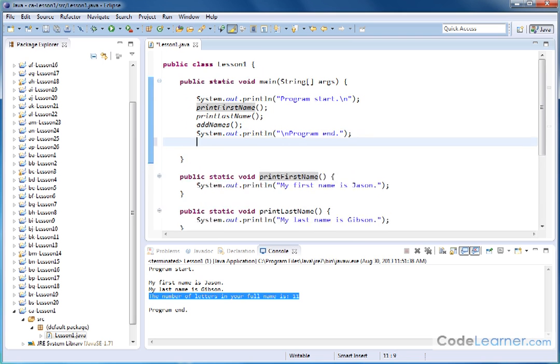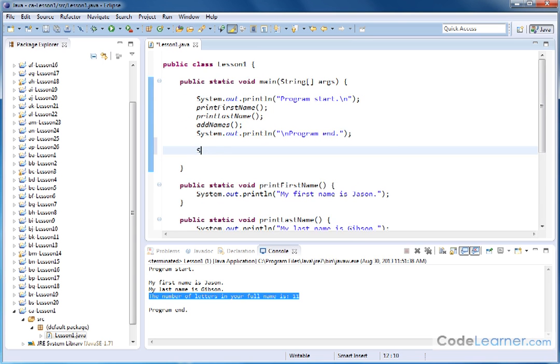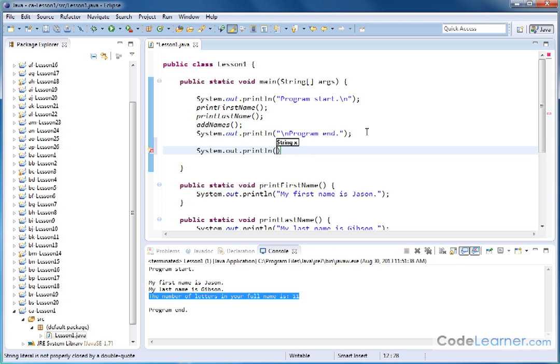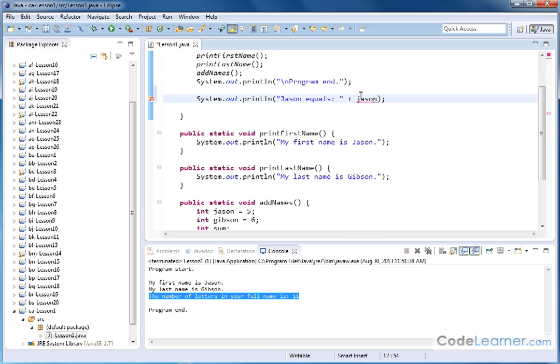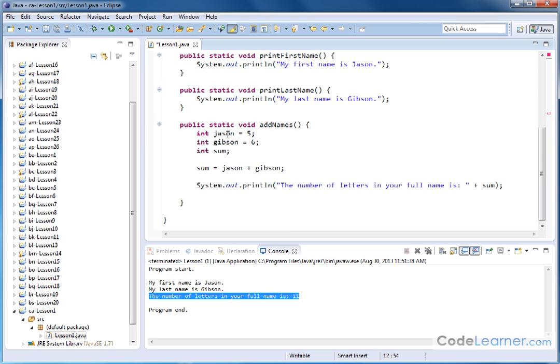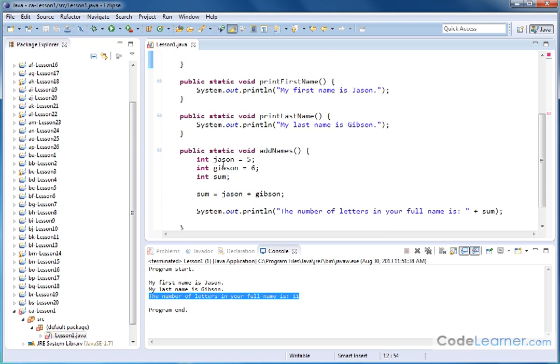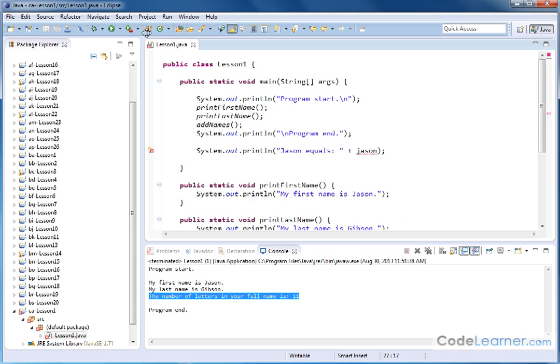Let me go back up to my main method, and if I do system.out.println, let's do something like this. "Jason equals", so the variable Jason equals, and I'll just put Jason here. And I'll go ahead and put a semicolon at the end. What I'm trying to show you here is that notice the red line here. If you hover over it, it says Jason cannot be resolved to a variable. I have declared it down here, I've assigned it down here, but the main method has no idea that that variable exists because this variable here is contained inside of this method. So if I try to run this program, it tells me there's an error. It doesn't know what Jason is.